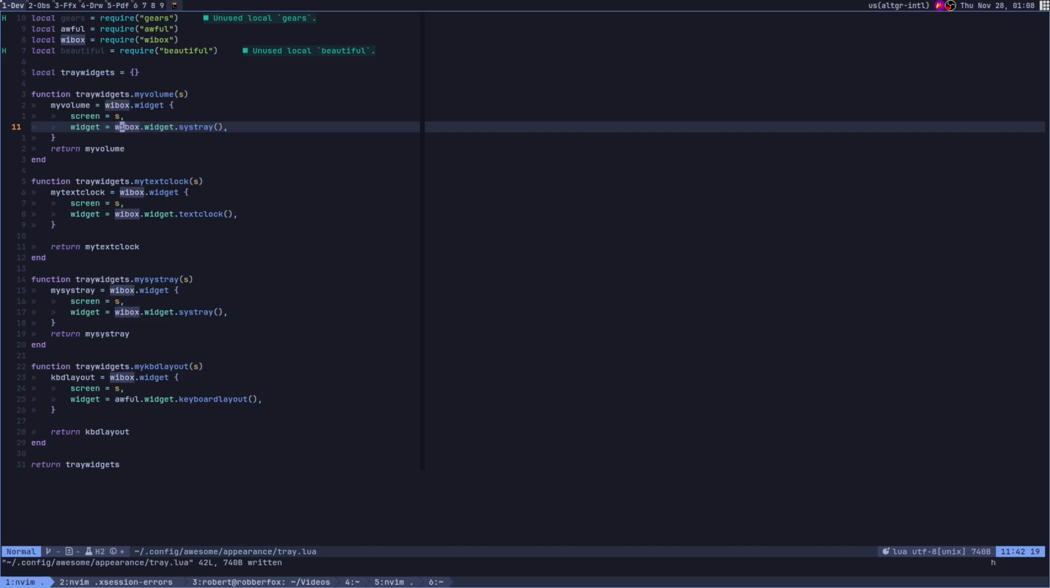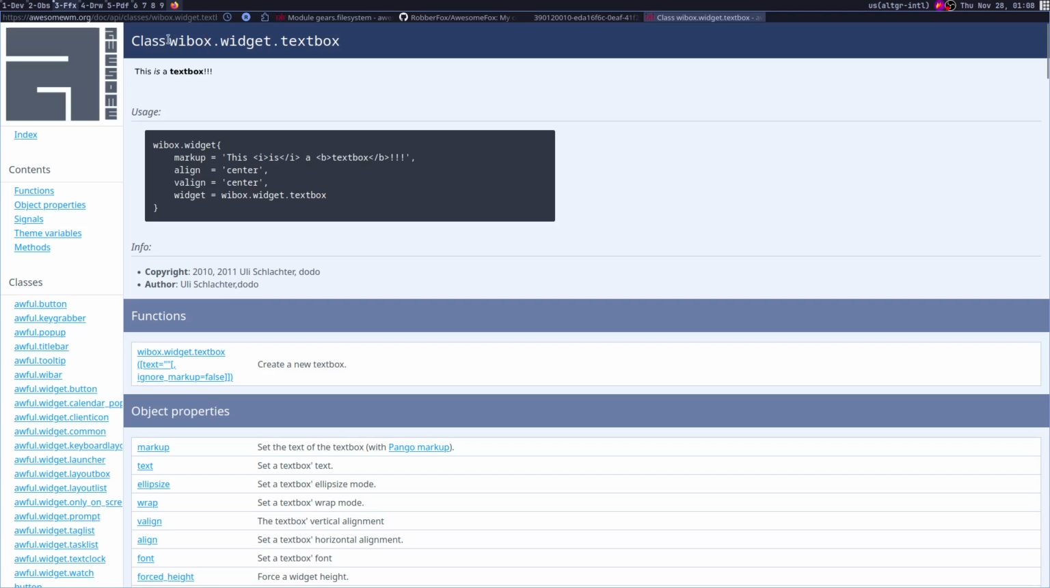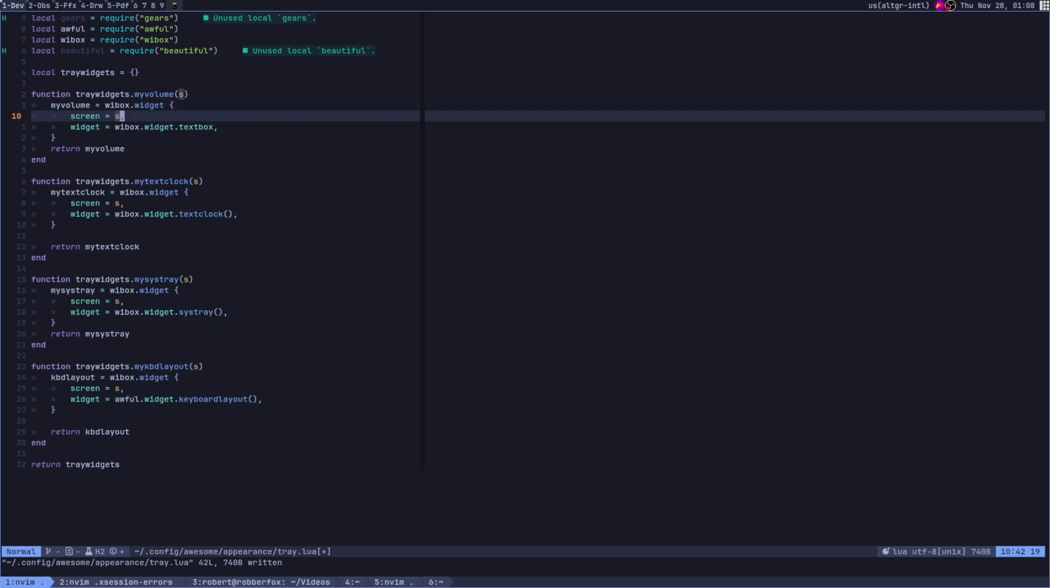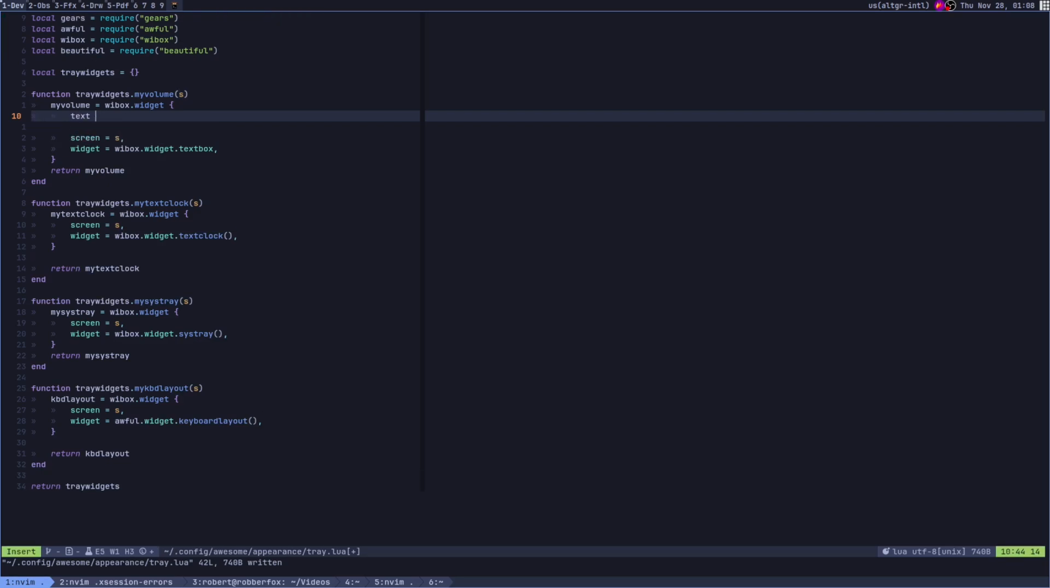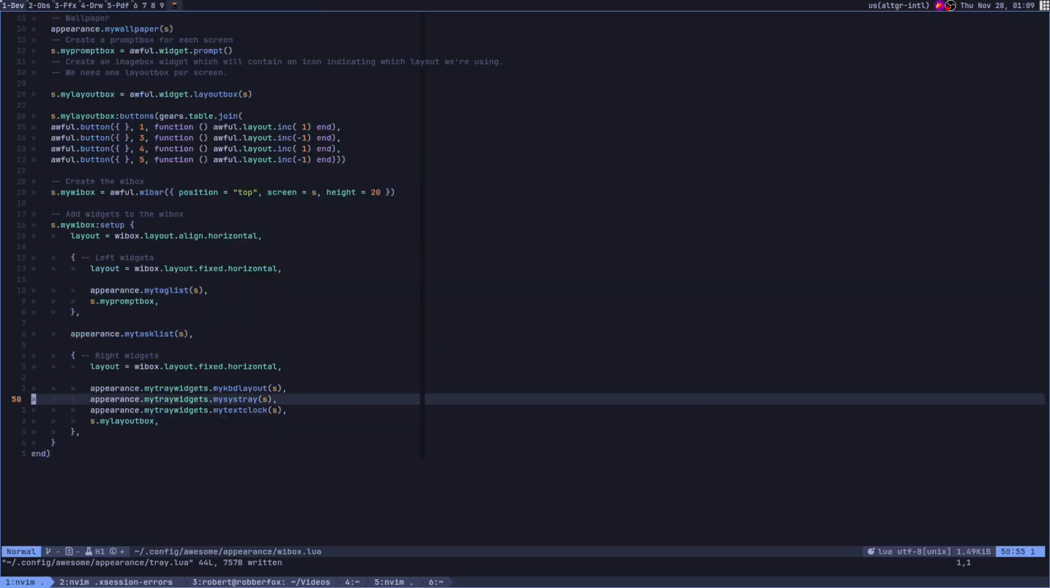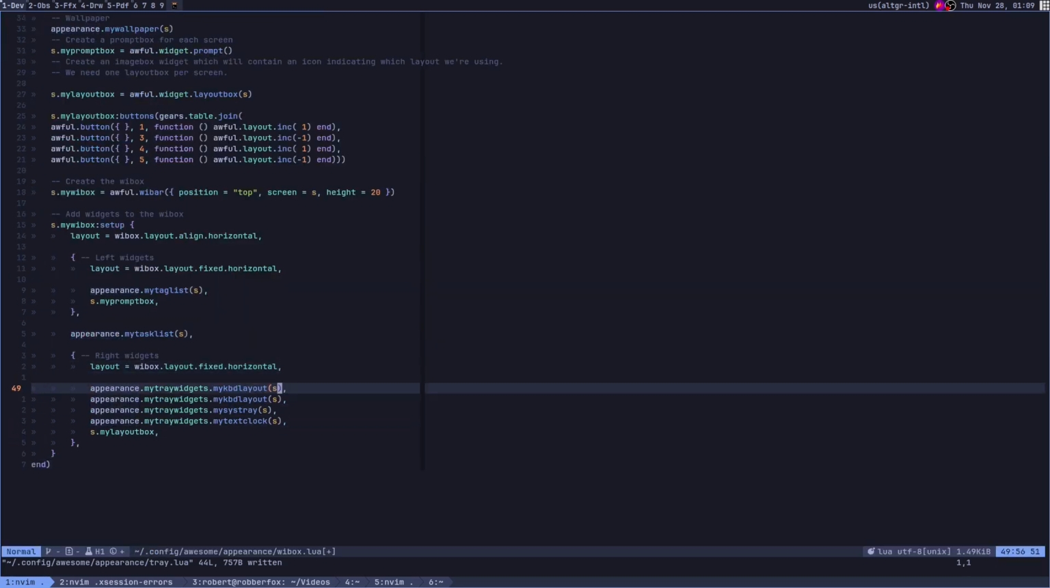and what widget will be placed is vbox widget text box, and for it we need to have a text property. So for example, if I had something like this, I can now go into my vbox here and add my widget to here. So I go here and I check for my volume widget. I reload it, and as you can see, I have Ligma.